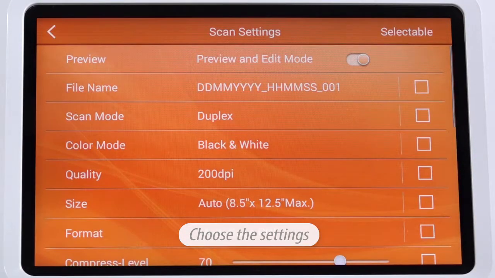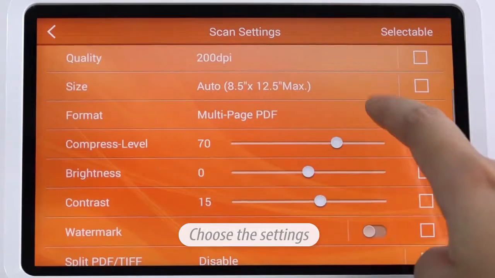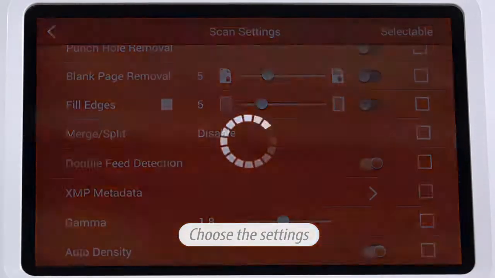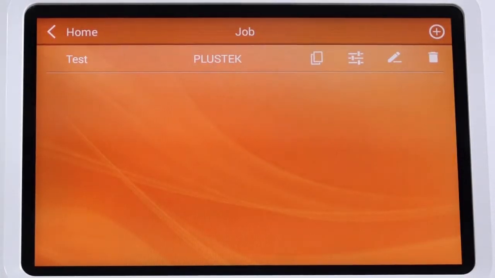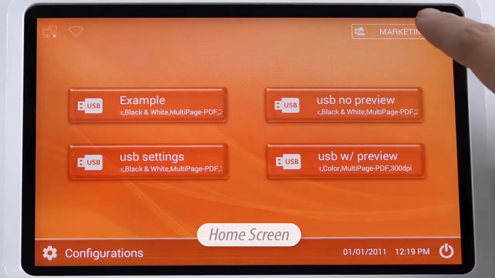Tap on Scan Settings and configure the button with the settings you need. Some of the settings include quality, format, and punch hole removal. The new button will now appear on the home screen in the group you placed it in.